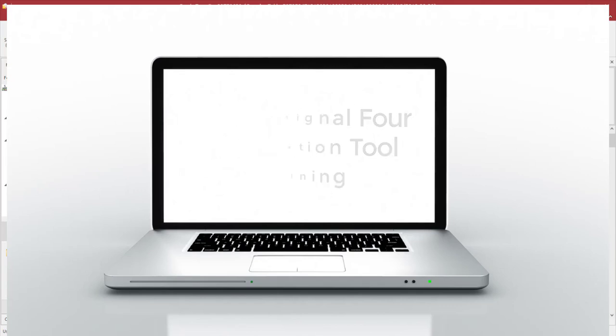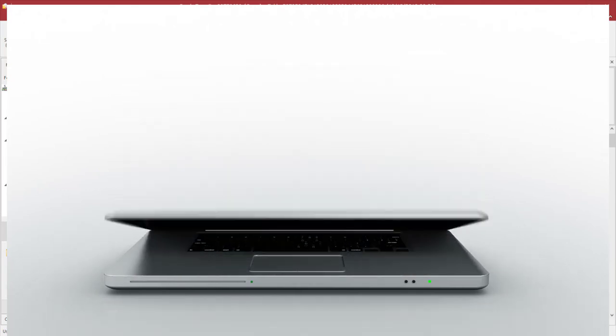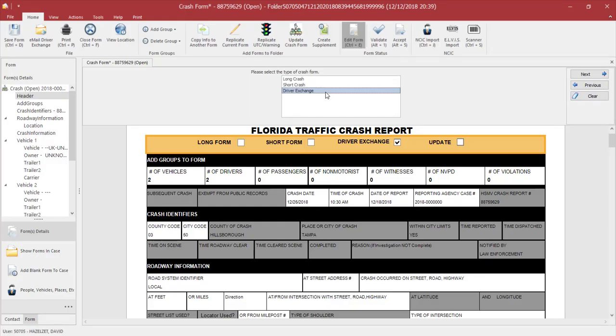This training video is to show you how to use the Signal 4 geolocation tool within the TRAX crash form. The purpose of this tool is to more accurately provide DHSMV and DOT the location of the crashes by putting the latitude and longitude on all crash reports. The locator tool will be mandatory for use on all short and long forms. During the validation process, if the locator tool was not used, the crash report will not validate.